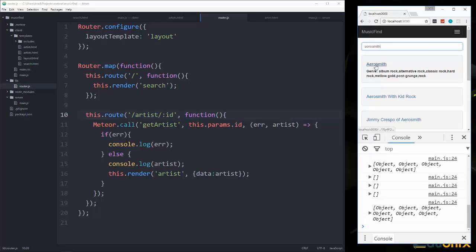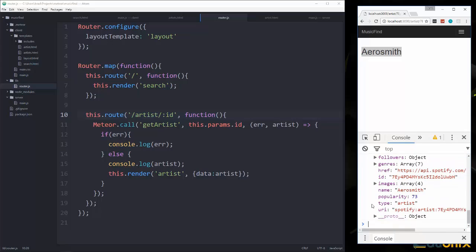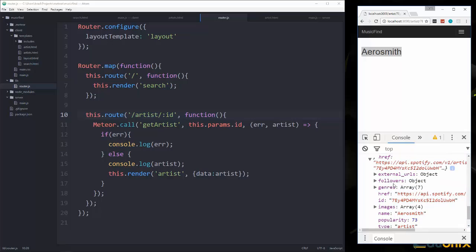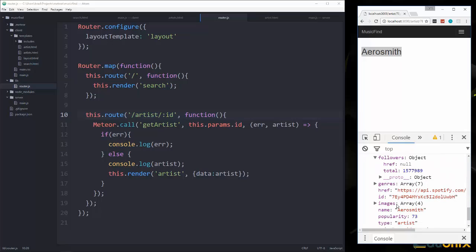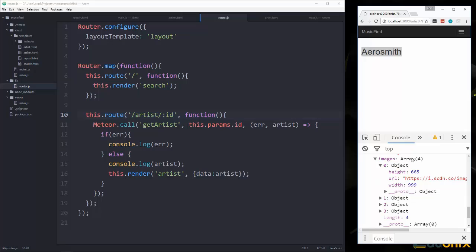Okay, so I'm going to click here, and that brings us to the artist template, and we're passing in the data. We're also outputting the name. But if we look down here, this is what we get. Pretty much the same stuff as with the search. We get the name, the URL for Spotify, followers, and then genres. We also get images. What I want to do here is output the first image, because it's in an array called images.